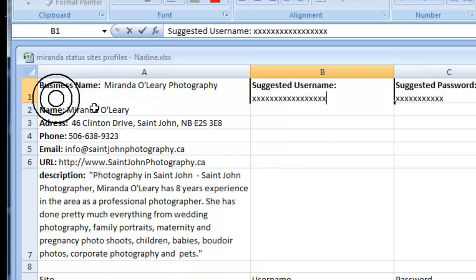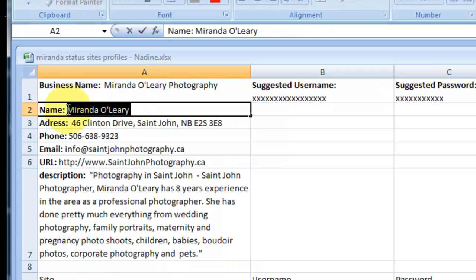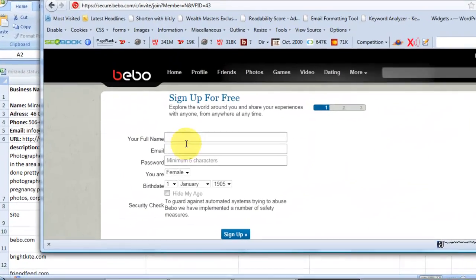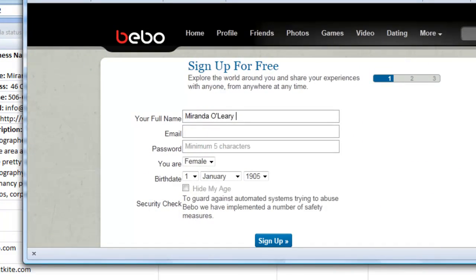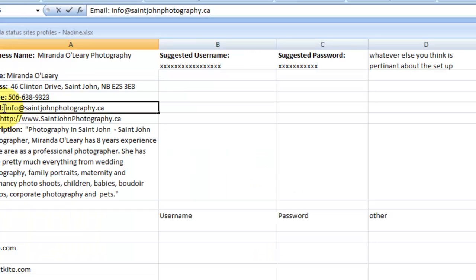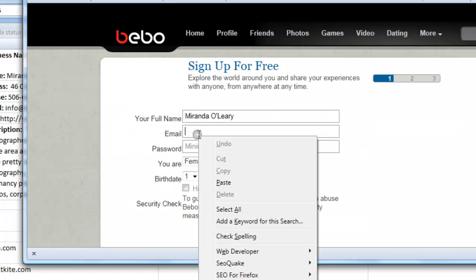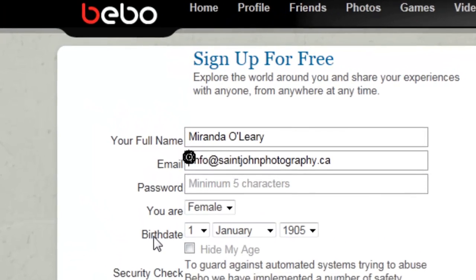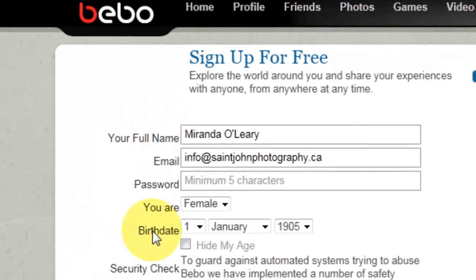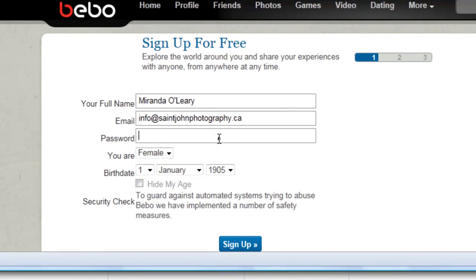Okay, so name would be Miranda O'Leary. And the thing with this is if you're cutting and pasting, much less chance of making a mistake. Just make sure you try not to leave spaces when you cut and paste. Sometimes that'll mess things up. Certain things, like here, we have a space in front when I copied that. Password.